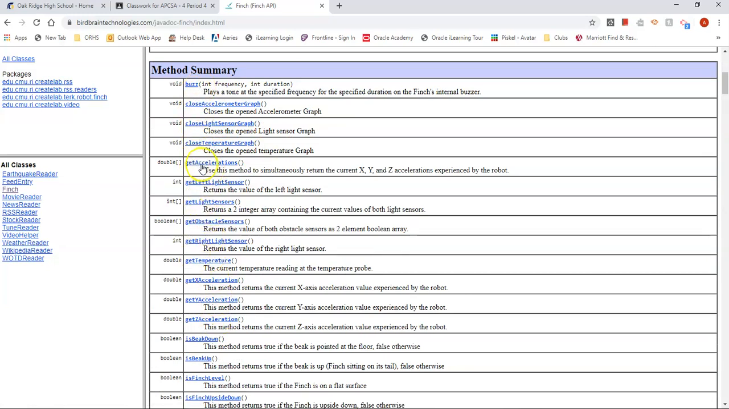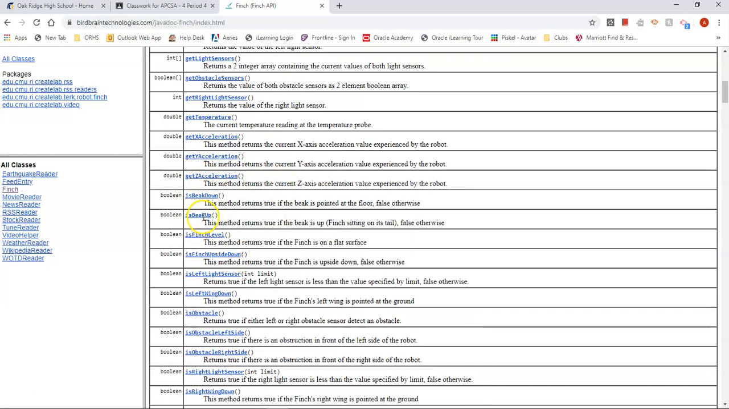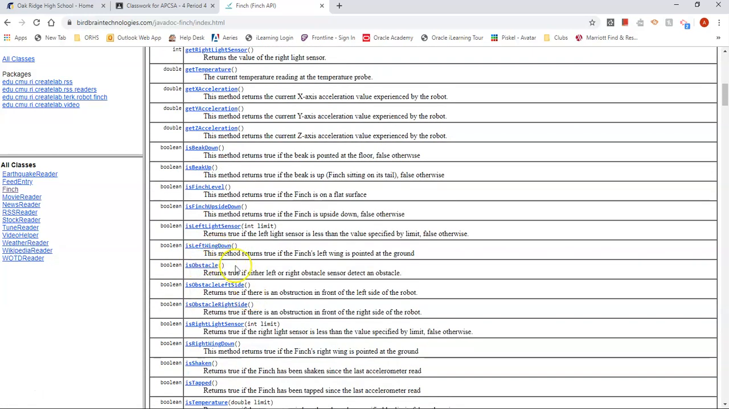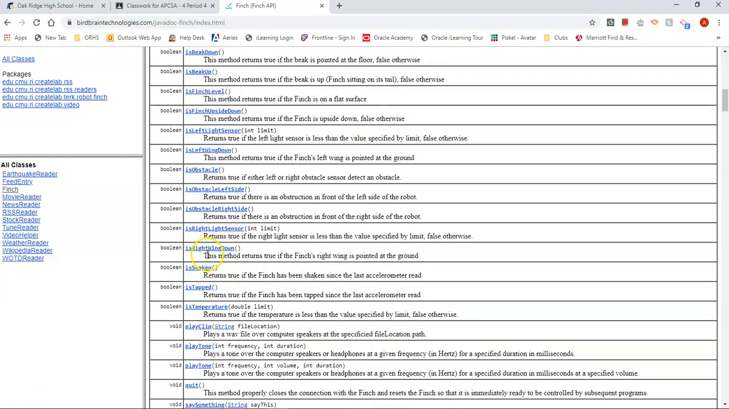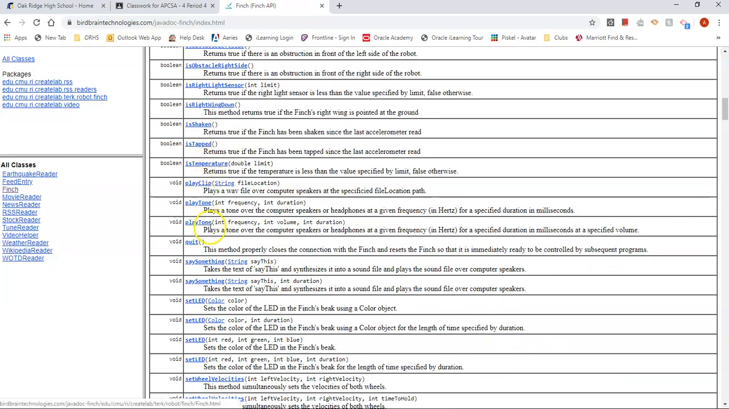There's acceleration, left light sensor, get light sensors. All right, returns a 2 integer array containing the current value of both light sensors. So you can see there's lots of different things in here. Acceleration, X and Y acceleration, and Z acceleration. Is beak down, is beak up, is Finch level, is Finch upside down. If the left sensor is left light sensor, is left wing down, is obstacle. So you can see all the different, if it's shaken, it's tapped, temperature sensor in there as well.